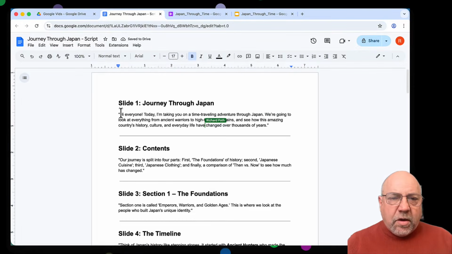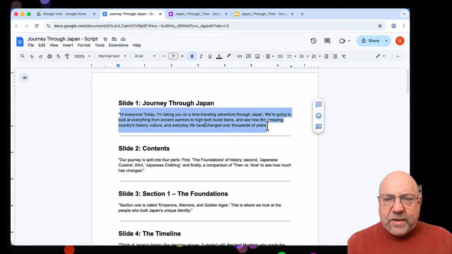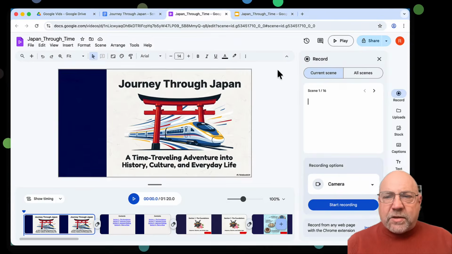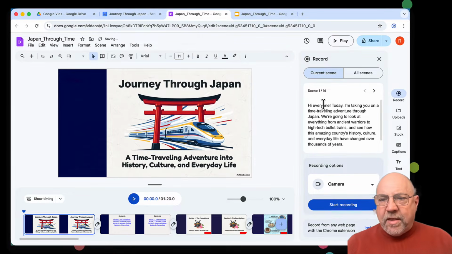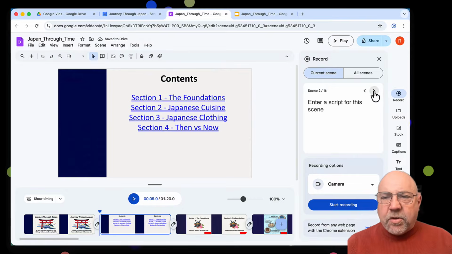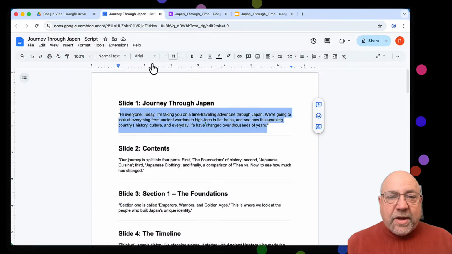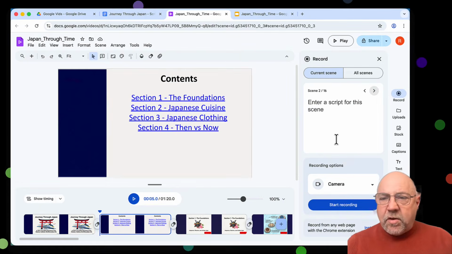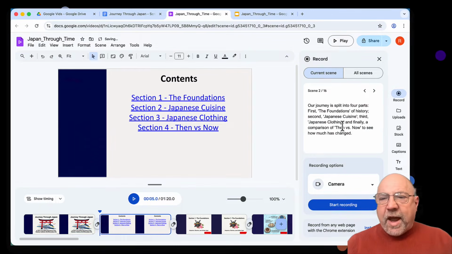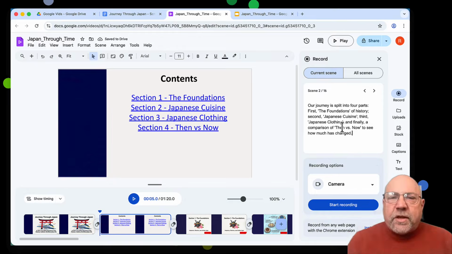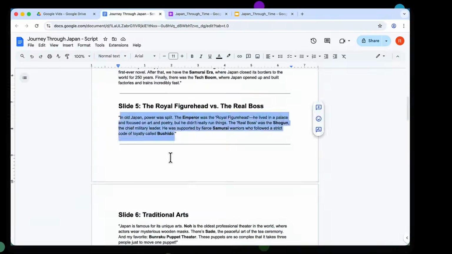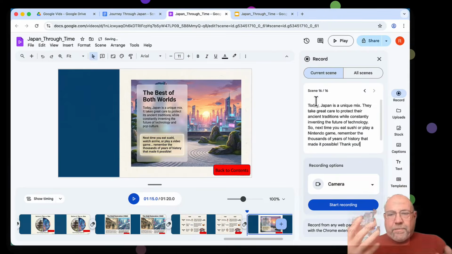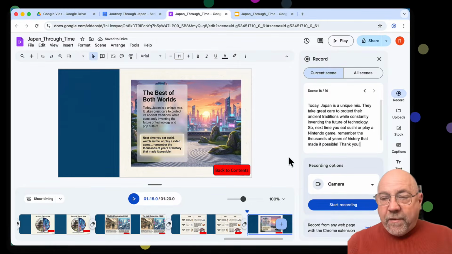Right. So I'm going to take this first bit, the slide 1. I'm going to copy that and then I'm going to go back to my video. I'm going to paste it in there. Now I'm going to go to slide 2. Right, so enter my script. So I need to do this for all of the slides. So I'm going to paste this one in. All right, and let's go through this. I'm going to go through this quite quickly. Okay, so there is my full script.